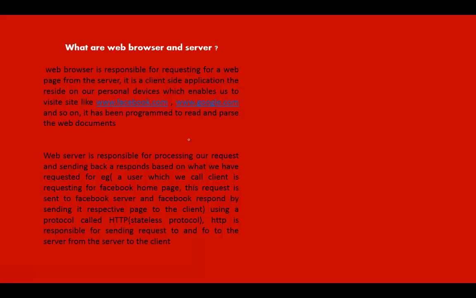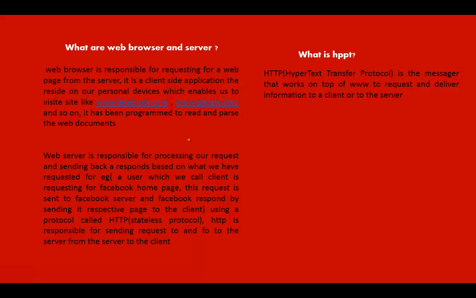That is, I can request www.facebook.com thrice, and even the web server won't know I've requested it before. So we talked more on HTTP, the hypertext transfer protocol, which is the messenger that works on top of the WWW to request and deliver information to the client or to the server.